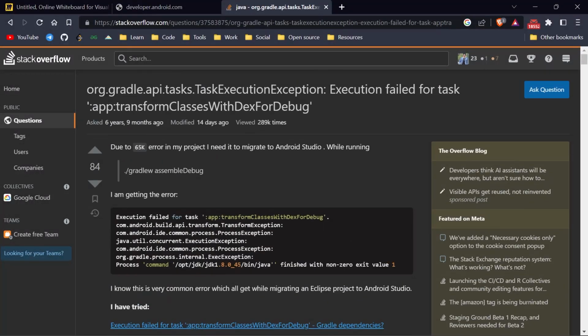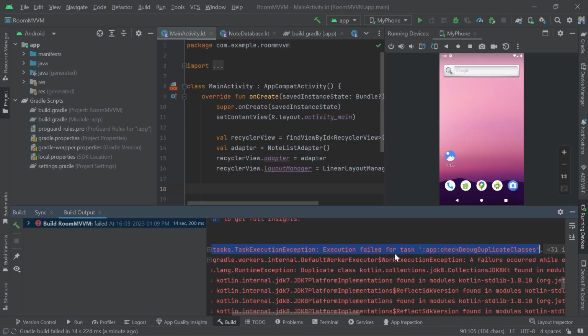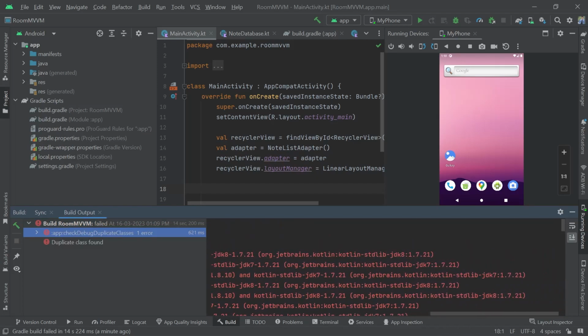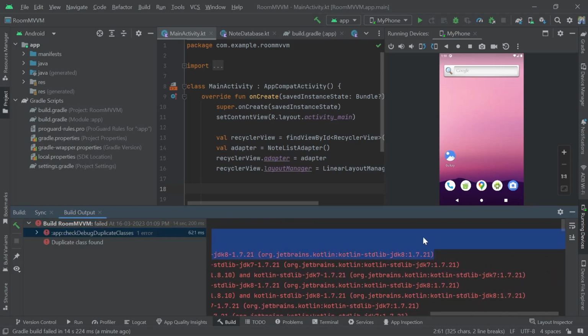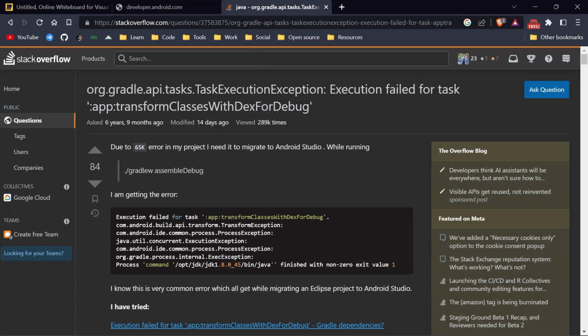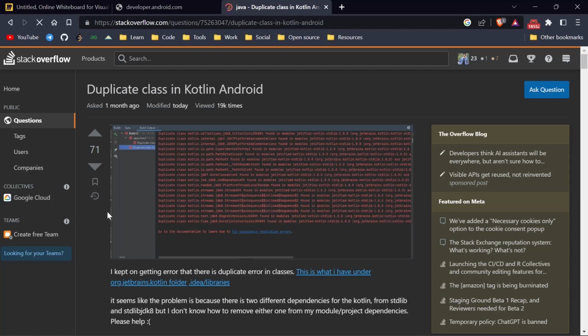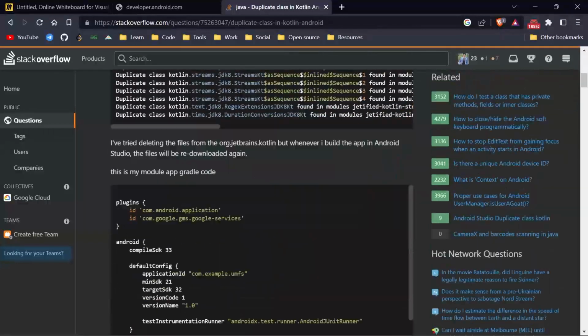I think this is not the actual error, because this is not the error. Let me copy these lines. Okay, this is the error that we want.